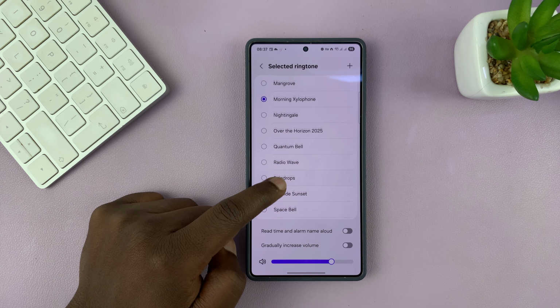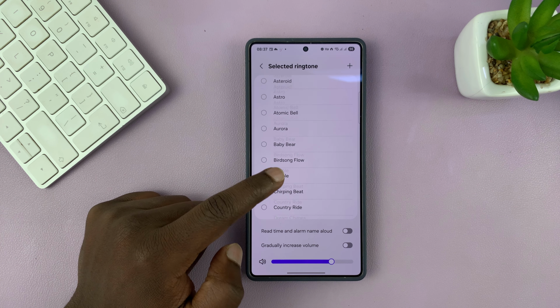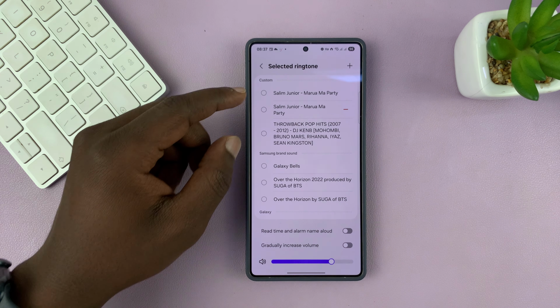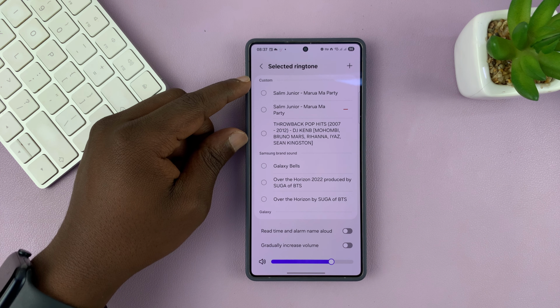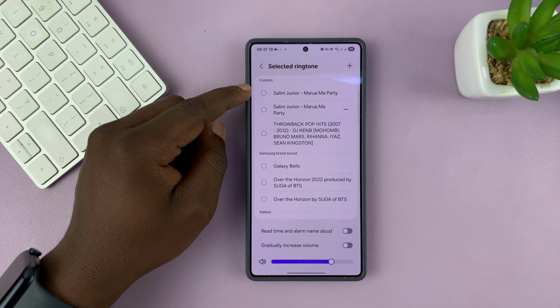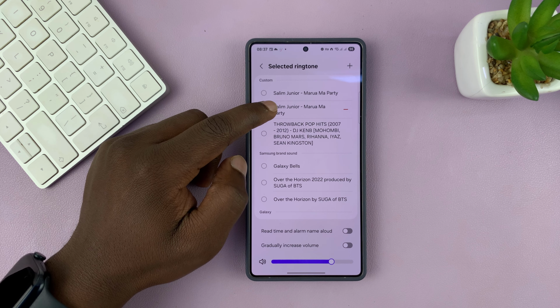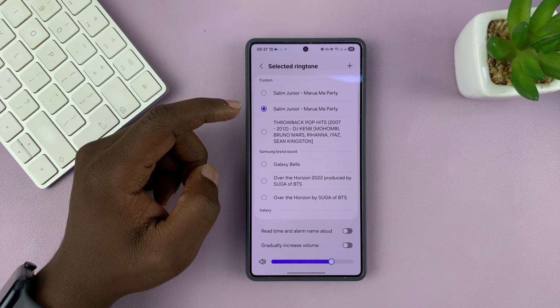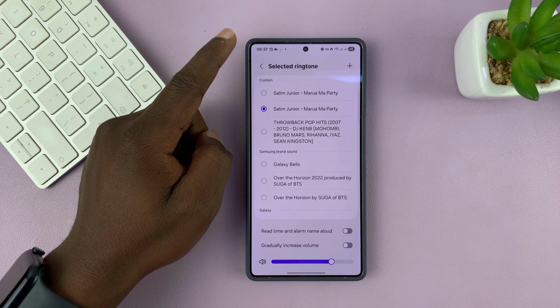And then you can scroll towards the top of the list to the custom section. So you can see the custom section. These are all custom sounds that you've added to your phone that you can use for your alarm. So you can see my alarm sound is here. So all I have to do now is just select it. And that's going to be the alarm sound for my alarm.